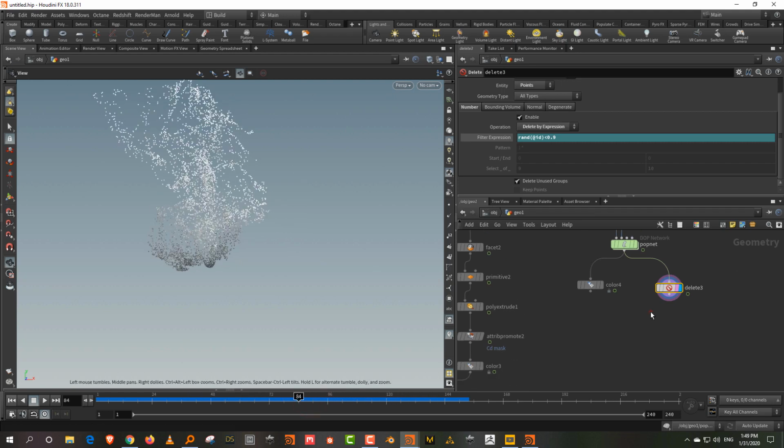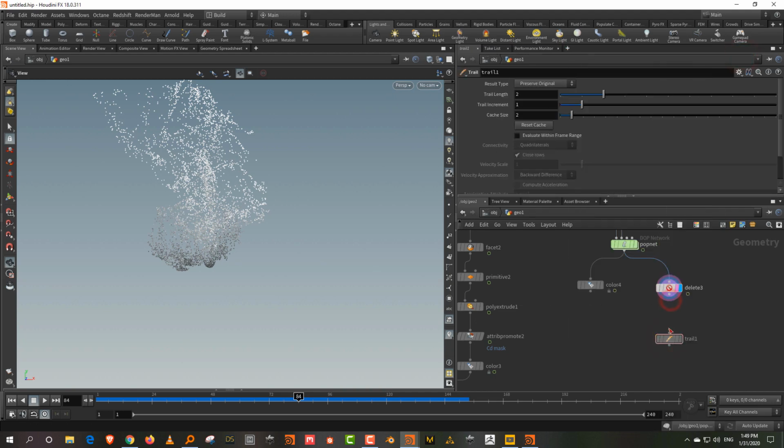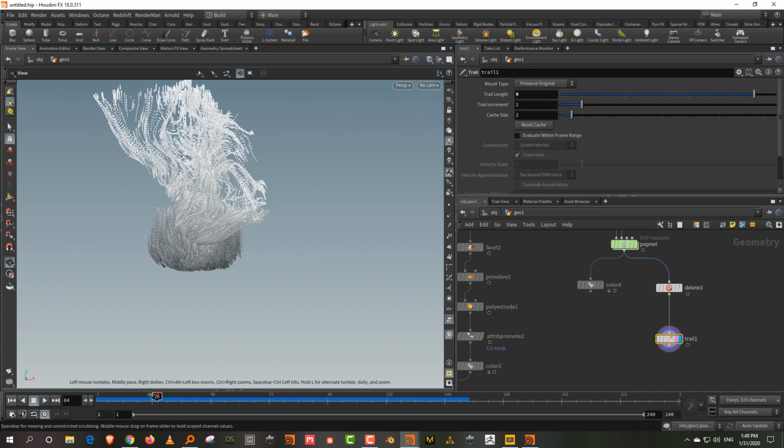Okay, so now in order to generate trails out of this, you can just take a trail SOP. This is slightly slow to calculate, but there are other ways to do this. This is the easiest. We can take the trail length to about 9 or 10.